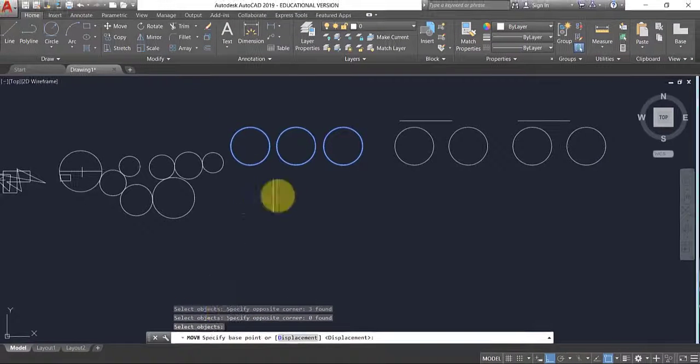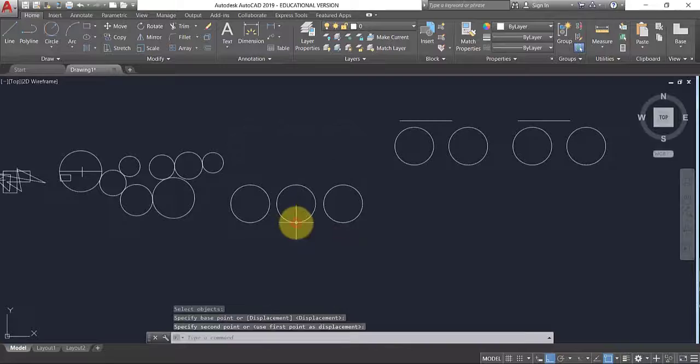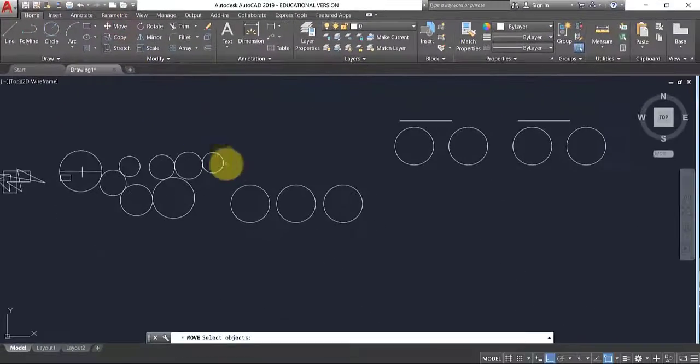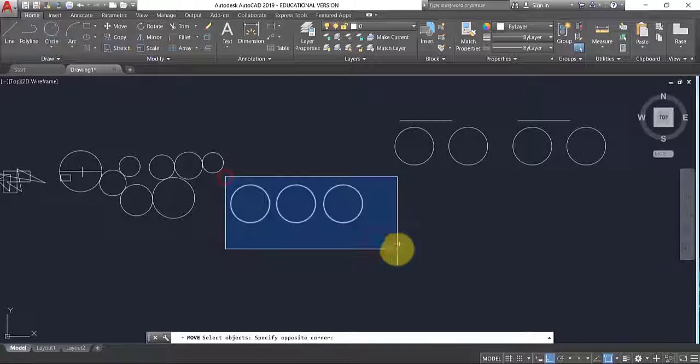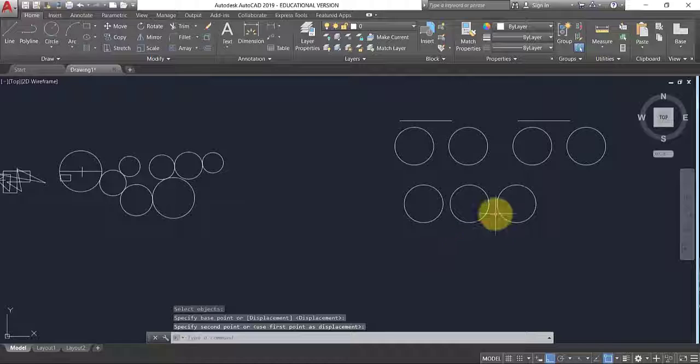Then it's telling you to specify your base point. So this is my base point, and it's asking where do you want to put it. So I want to end it here. Boom, and it's there. Let's try it again. I click on the move, enter, click on this, move it to the next one, and it's done.